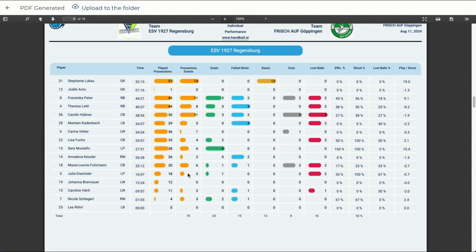Position events means how many of these possessions he played ended in events, that is, events that are finished. What does it mean? For example, Franziska Petter, number 8, with 45 possessions played. Of these 45 possessions, in 11 she finished the possession with a goal, a foul shot, a post out, or a lost ball.